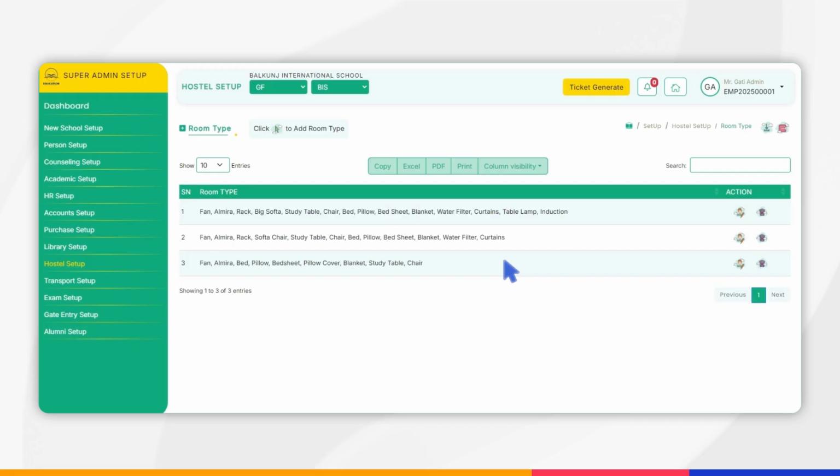To streamline the process, you can group related amenities for individual rooms, making it easier to manage and assign rooms based on predefined combinations of facilities.